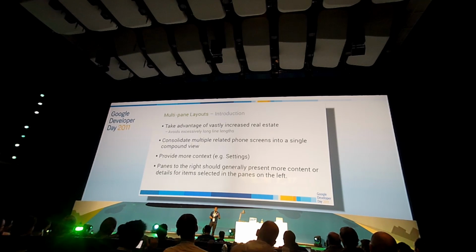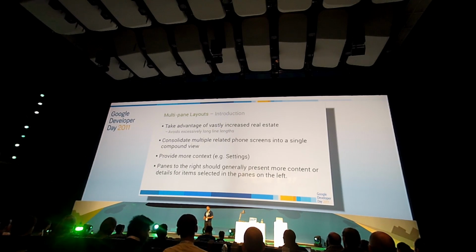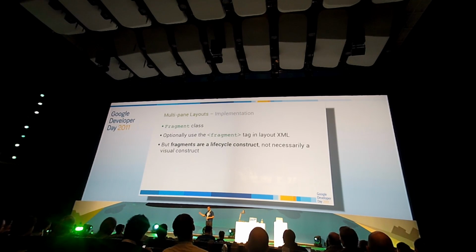And another thing to note about these multi-pane layouts is people tend to scan them left to right, so you want to be going from least to most detail in that direction. Else you get this uncanny valley feeling where you feel slightly lost. So to create these layouts, we introduced in Honeycomb the fragment class. This changes the basic unit of a screen in Android down from the activity level down to these reusable fragments of the screen.